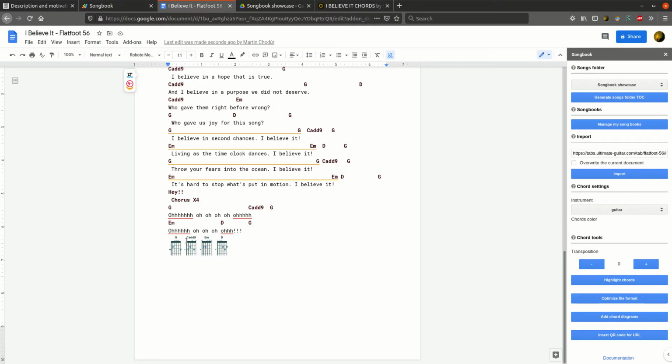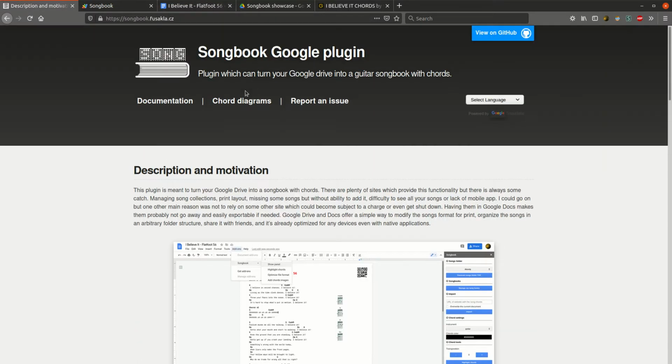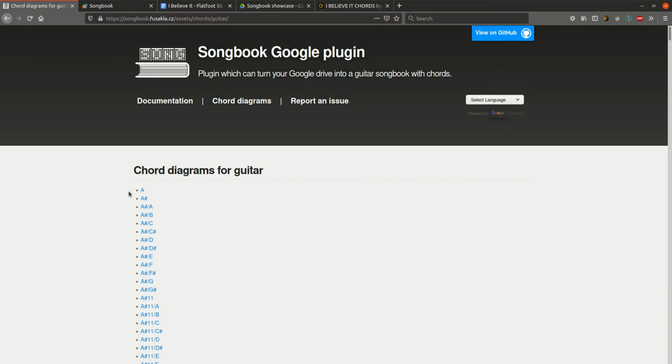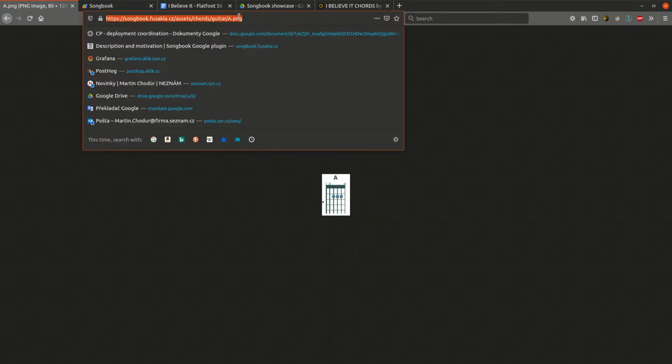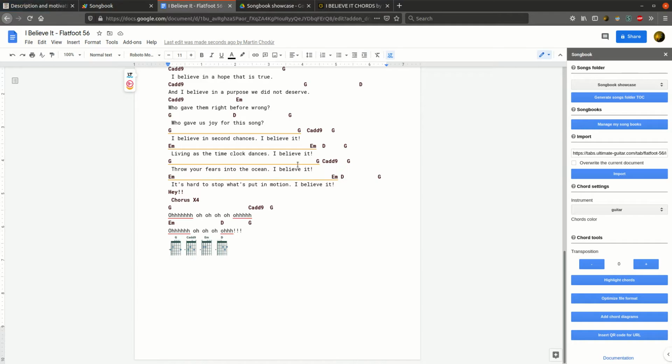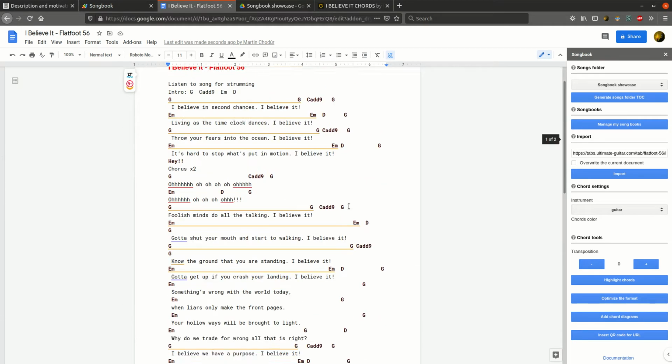And those images are imported from this web page of the plugin, which holds all the images of the chords which can be imported. So it's just again accessing an external web page, downloading the image and putting it directly into the document. So this is the next functionality, which is using the external services.